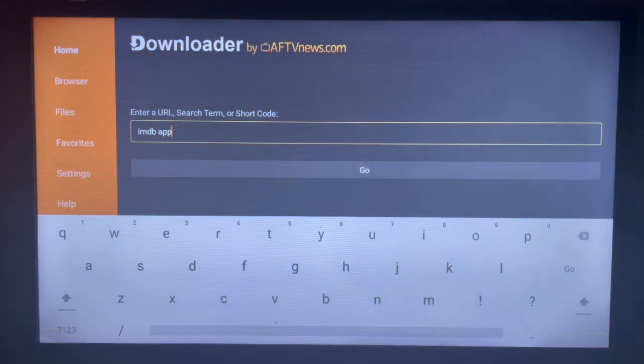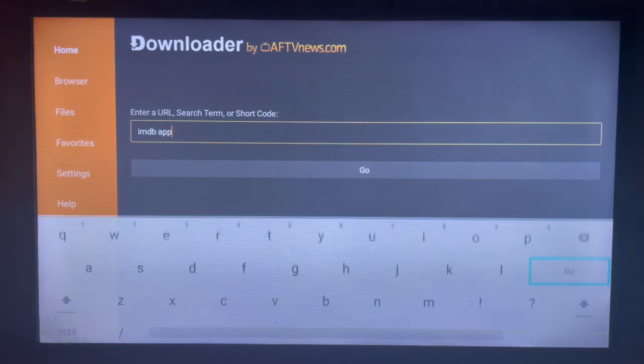So you come over to Downloader here and search. If you come over to Downloader and search for IMDb application, you're going to come over here and click on go. So if you don't have Downloader on your Android TV, check the description of this video. There is a link there to get Downloader on your Android TV. After installing Downloader, launch it, type in a keyword and click on go.